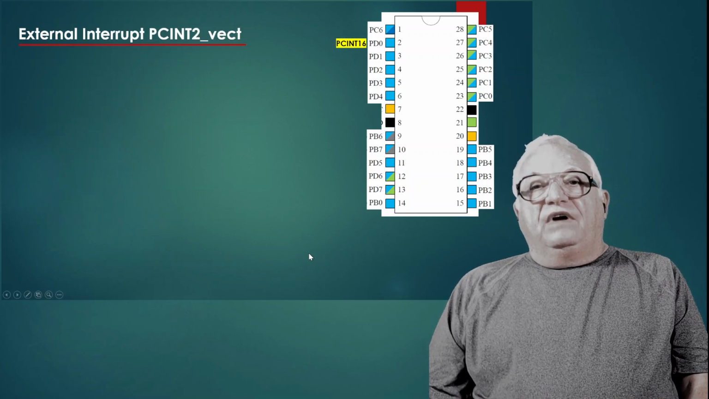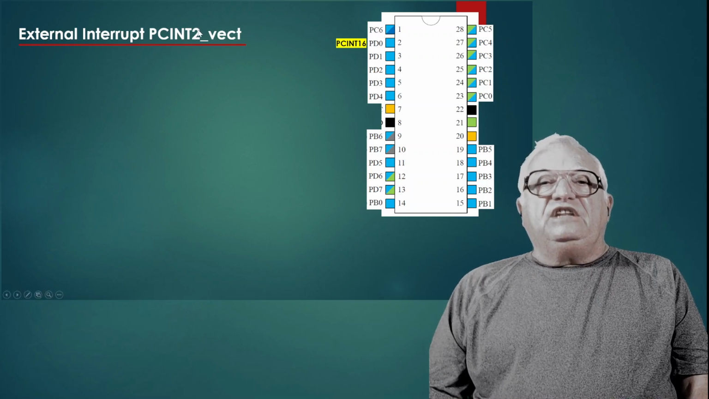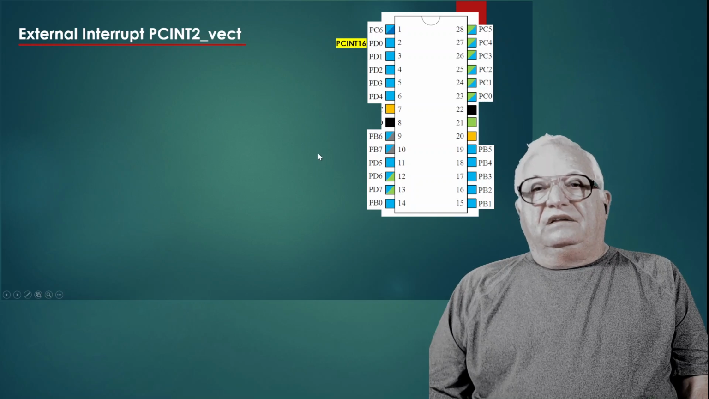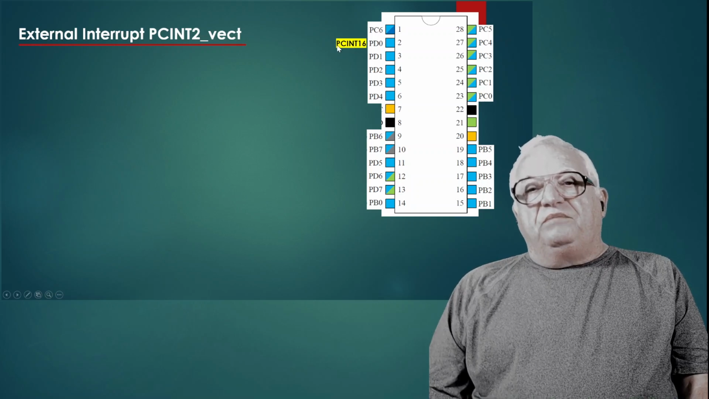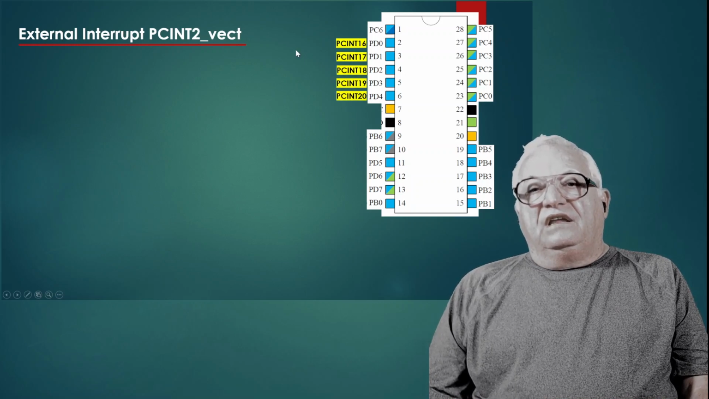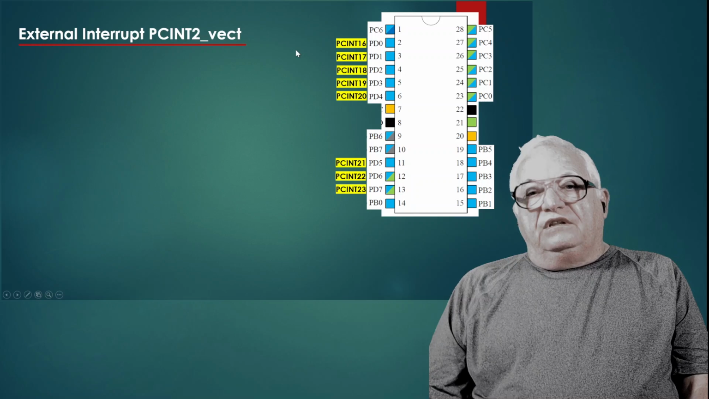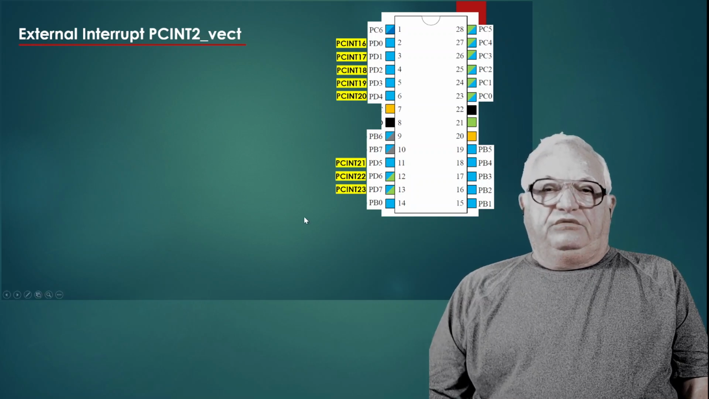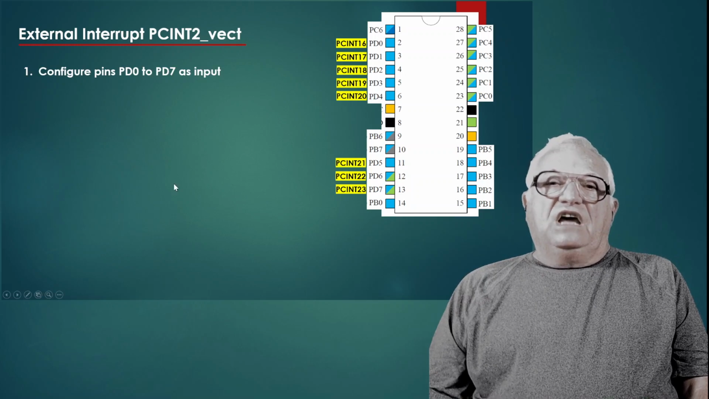Now, finally, we have the port D, PCINT2, which deals with port D. And again, it just keeps the numbering in PCINT16, 17, 18, 19, 20, 21, 22, sorry, port D7, PCINT23. Now let's see how we go about doing this.